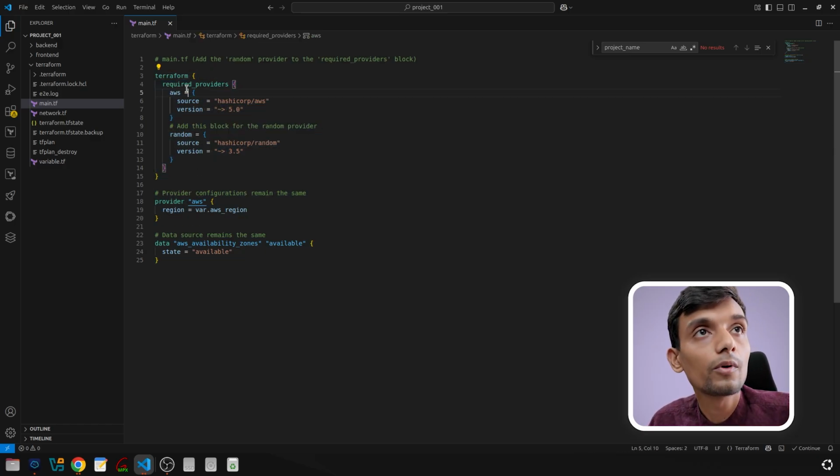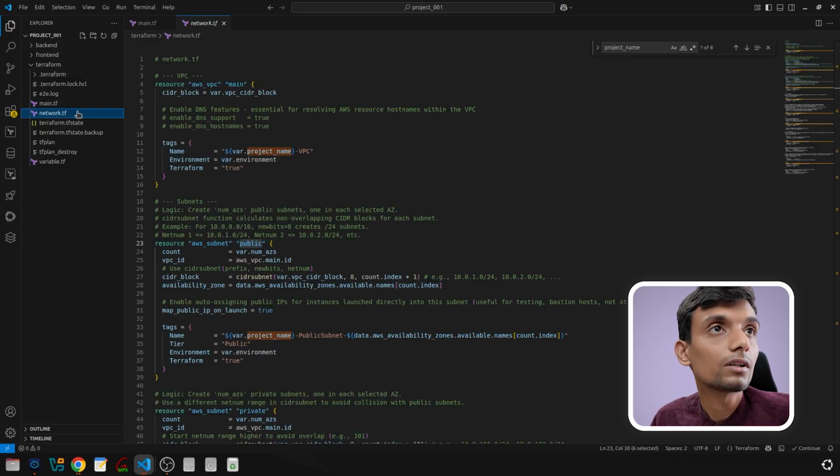It's a Terraform. Required provider is AWS. They are already explained. Source is HashiCorp AWS. Version is this one. You don't need explanation for it. It's okay. Provider AWS. AWS availability zone is available, if then data source remains the same. Network.tf, VPC.